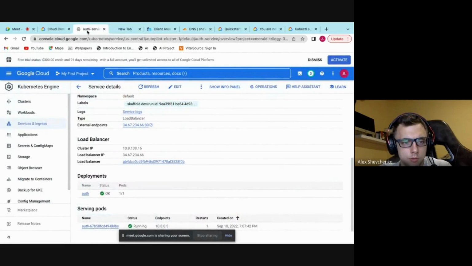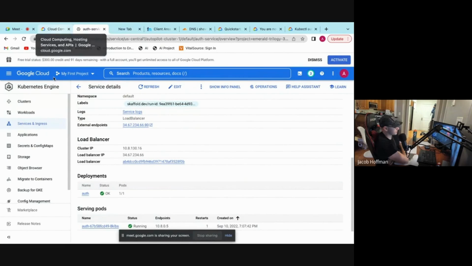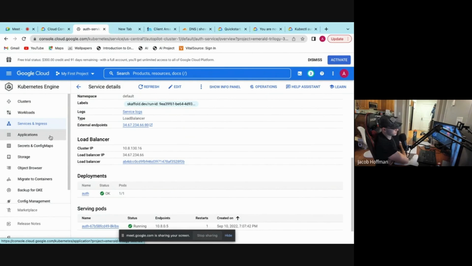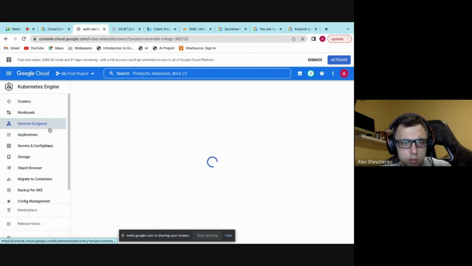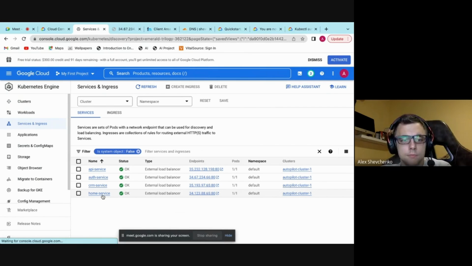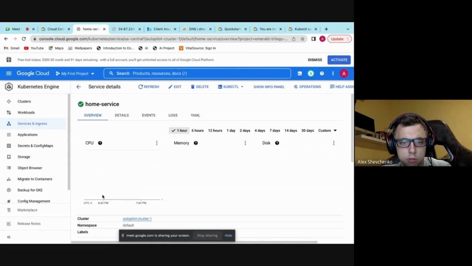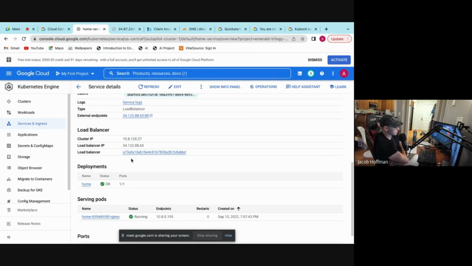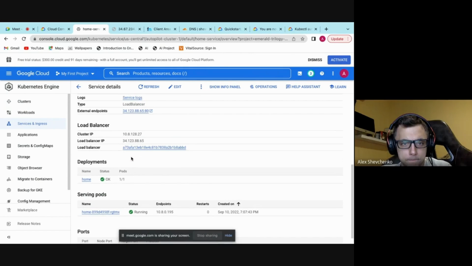Sure. So go to the home service. Click services and ingress. Yeah, gotcha. And then there's this one called home service, which is where the home page is getting delivered. Click on this one. Okay. And then copy the endpoint IP address.